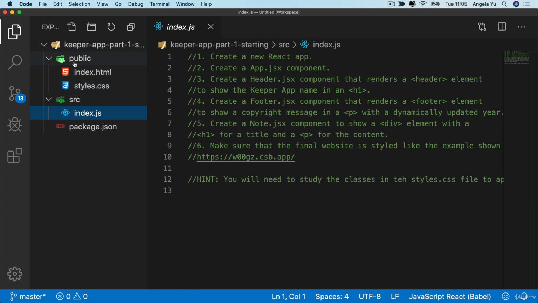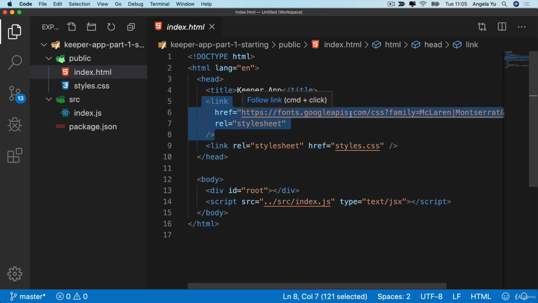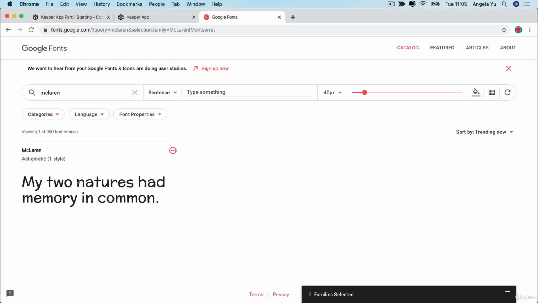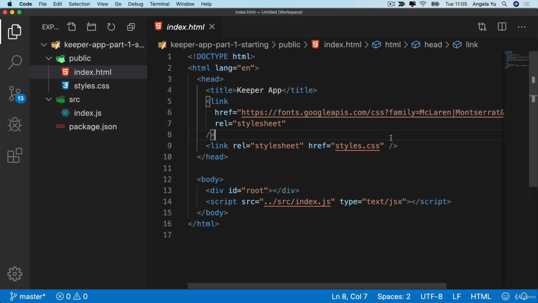So in this case, the files that we've got are an index.html, which is kept very simple. It's got a title, it's got a link to Google Fonts. So if you remember from previously, we can simply select the fonts we want from Google and then embed the fonts as a style sheet link. And then we've got a link to the style sheet inside styles.css. And finally, we've got a link to our index.js as a JSX file. And of course, as always, we've got that prerequisite div with the ID of root.